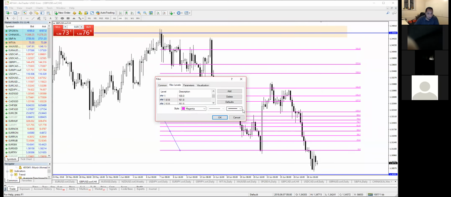Change the color from here, how thick you want it. You could do it from there. Visualization is, you know, when you put it on, what screen or what charts do you want it to show? Keep it on show on all time frames, right? And you can name this fib as well, whatever you want to name it. That's totally down to you. That blue color is the line that's going across.